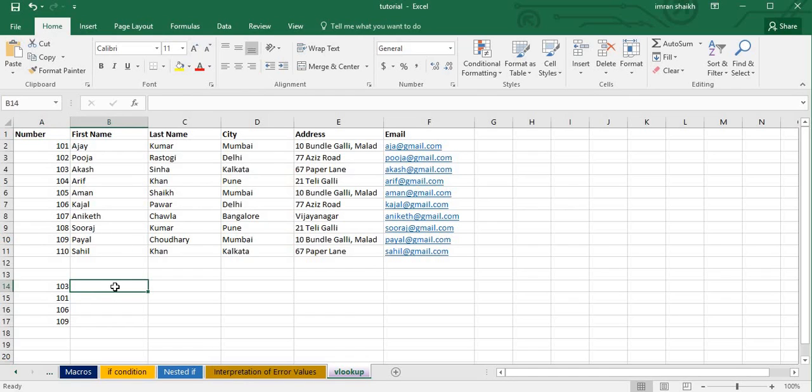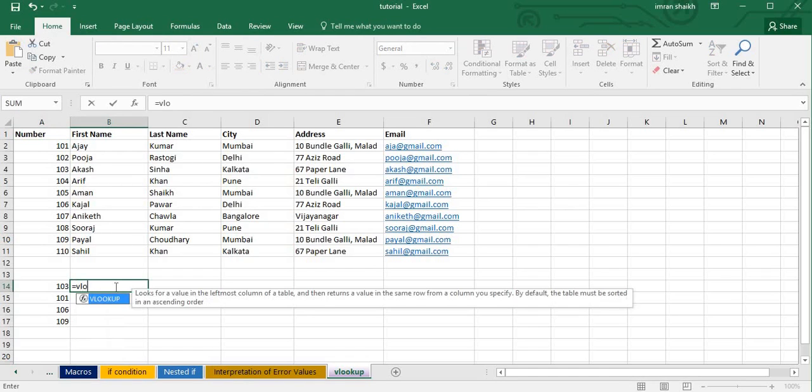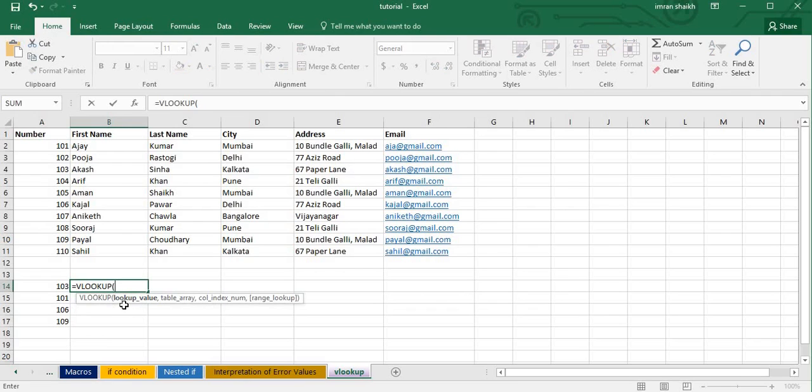So what I will do is type equal and then VLookup, and it suggests the parameters it is going to take to get the required value for 103. Here you can see it suggests the parameters that the VLookup function accepts. First is the lookup value. Lookup value is the number for which you are looking for the detail. Right now I am looking for the details of user 103, or let's consider a student. So 103 will be my lookup value.